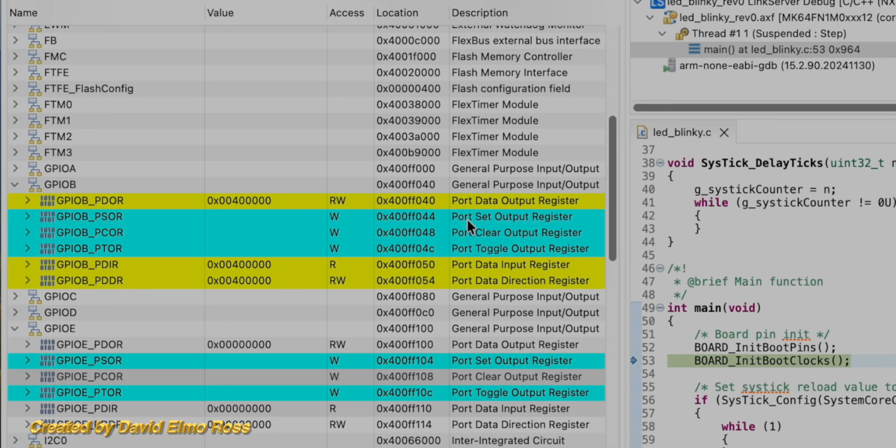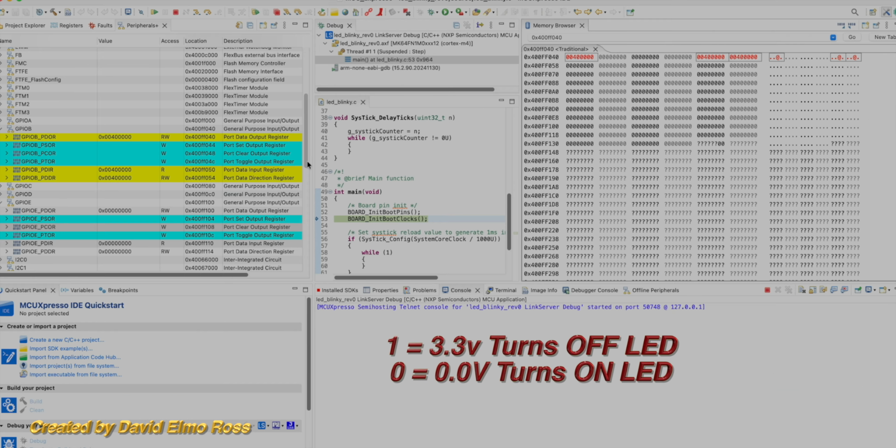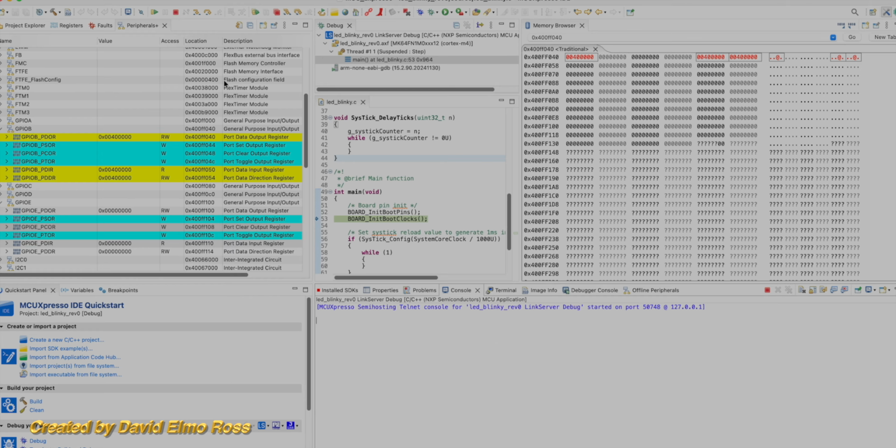Now we have some other registers in here that we're going to look at, and we'll be able to actually change the value that's on our red LED and have it turn on and off just by toggling values in these addresses. One of the things you've got to remember though is that a 0 is going to turn on our LED and a 1 is going to turn off our LED. Now, one of the things you're going to notice here is that if we use the port set output register, that's going to turn off our red LED.